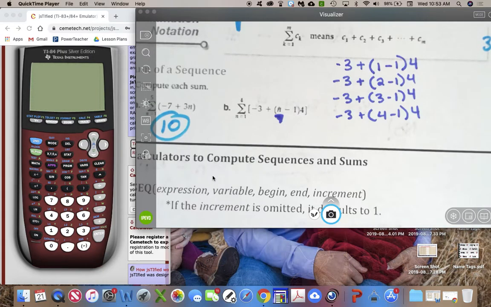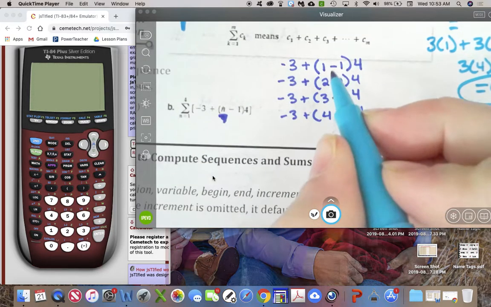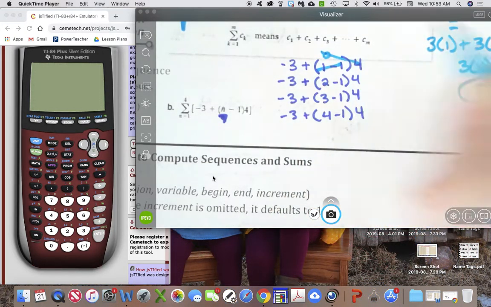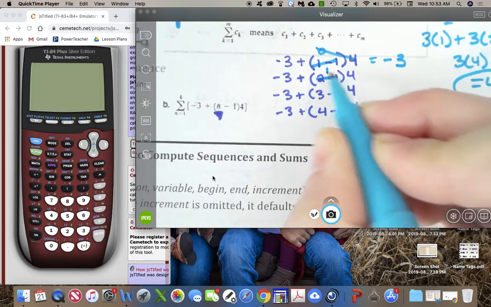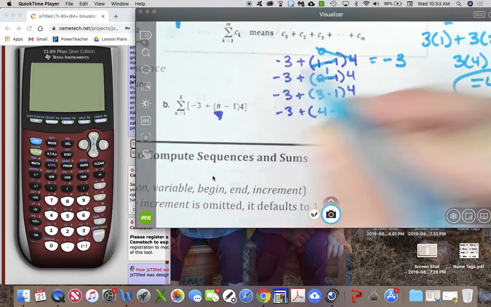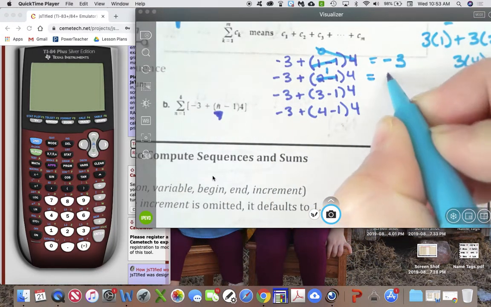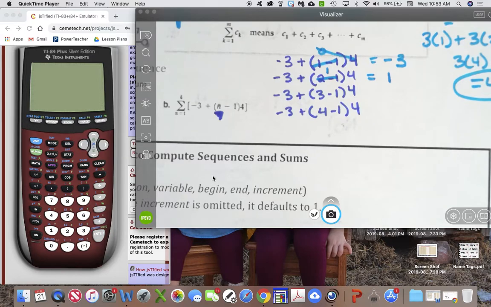Okay. All right, so number 1, or the first one up here. 1 minus 1 is 0. 0 times 4 just goes away. So this guy is negative 3. 2 minus 1 is 1, times 4 is 4, which subtract 3 is positive 1.